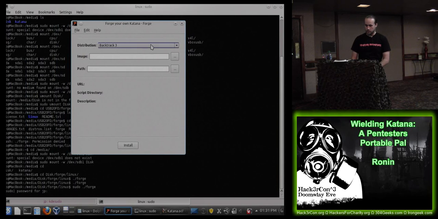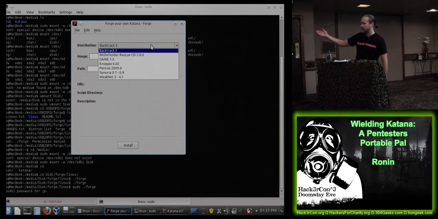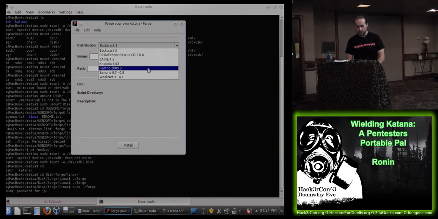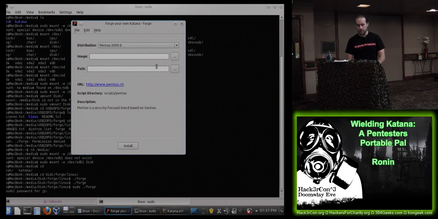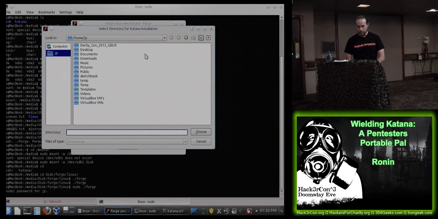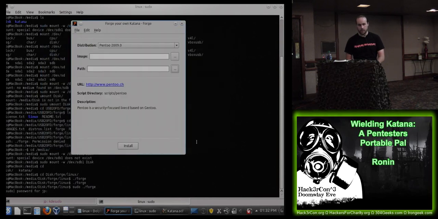Forge. I want to select, and I went back, you can kind of tell how long the project's been going on. It's got BackTrack 3 in there and some other stuff. But you say, okay, I would rather put Pentoo in there. How do I do that? Well, I've previously downloaded the image. If I don't, I know where to go. I download the image file, the ISO. I open up the directory, grab that. The path is to set the path for wherever Katana is installed. So that would be like the root folder for Katana, wherever it's mounted. And then you basically hit install, and it takes care of everything else.